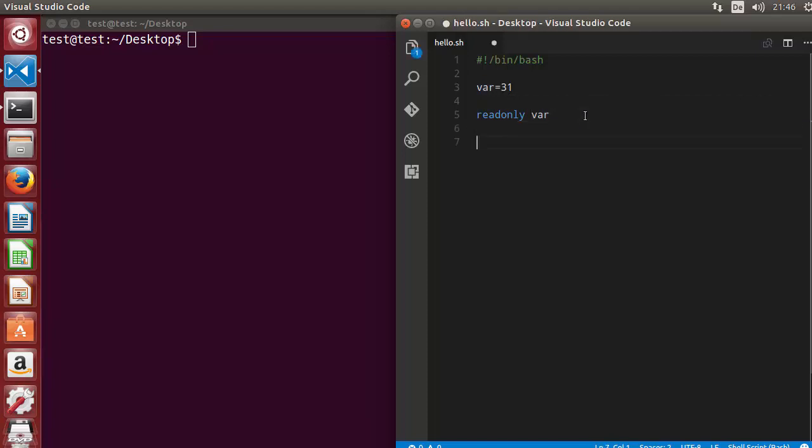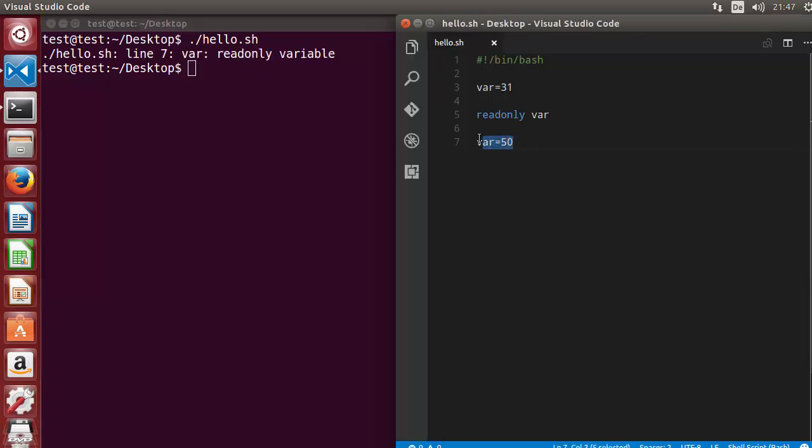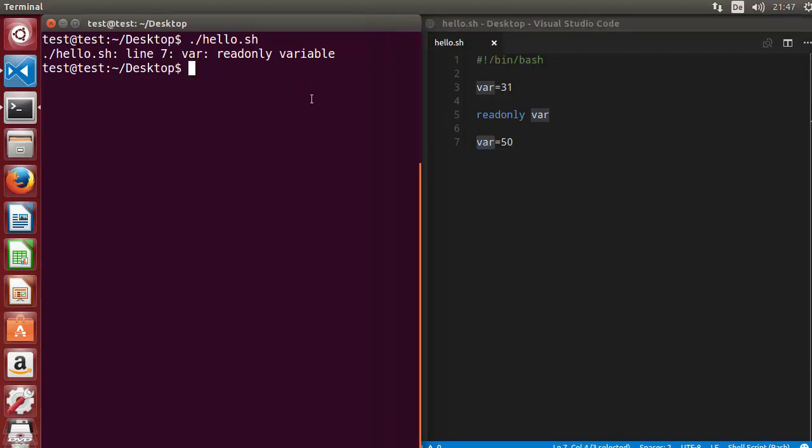But now after this point, whenever we want to reassign some value to the same variable var, let's see what happens. We will just run our script, and you can see on line number 7 var: readonly variable. So it gives us a warning that var is a readonly variable and we cannot change the value of it.